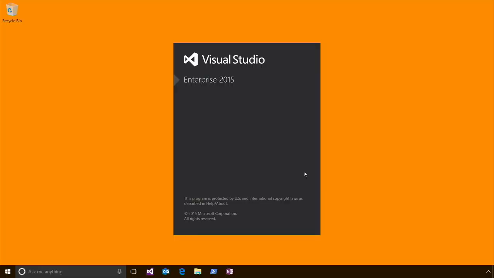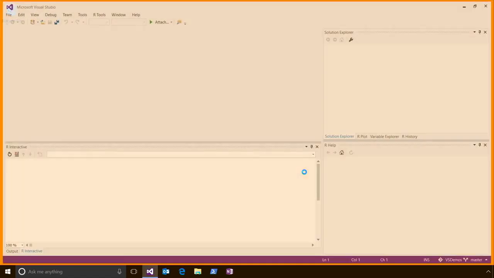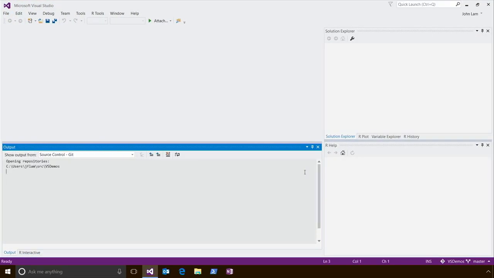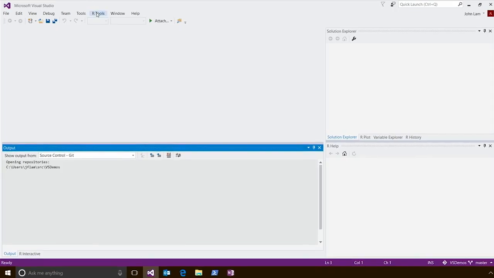R Tools for Visual Studio runs on Visual Studio 2015 Update 1, and it runs on the Community Edition, the Professional Edition, as well as the Enterprise Editions of Visual Studio. What you see here on the screen is the data science experience of Visual Studio. We've done a bunch of things here to simplify and to streamline the user interface in R Tools for Visual Studio to better meet the needs of you, the data scientist.